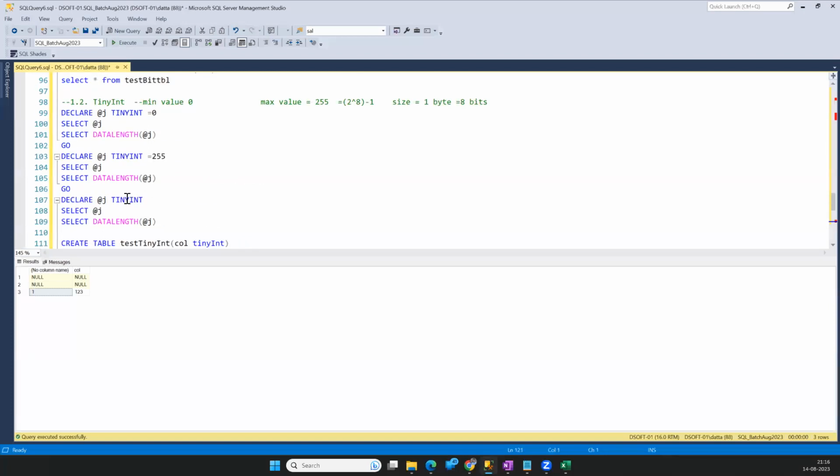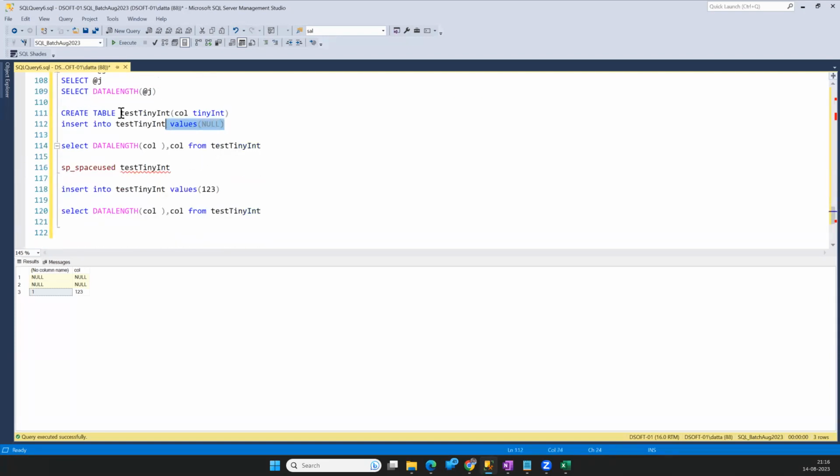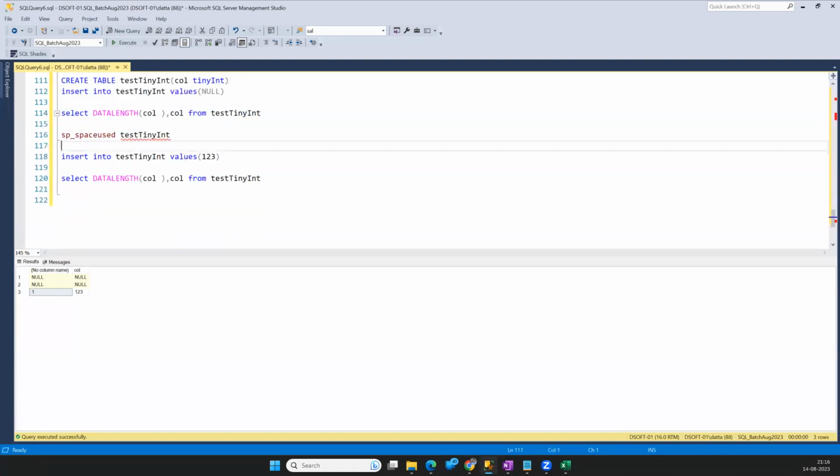So today we discussed examples of tiny int, for a declaration of a variable and for a column of a table. Next thing over here is small int. So this is 1.3. Small int has a size of 2 bytes, so easily you can see that if the size is 2 bytes, it means it's 16 bits.